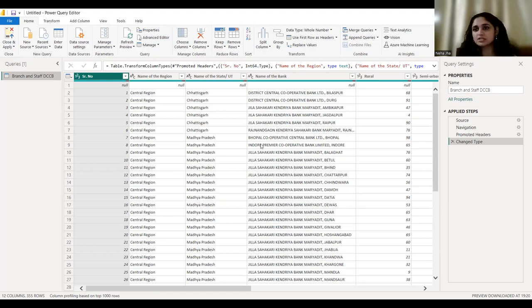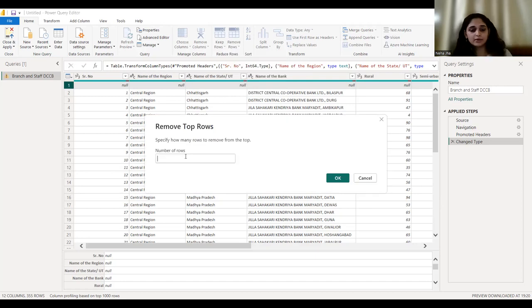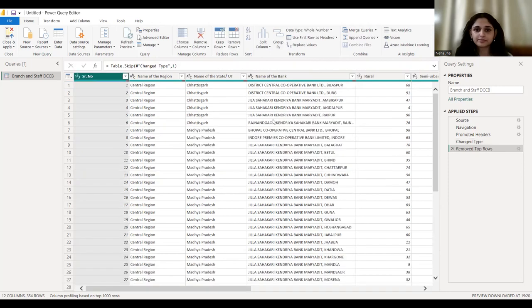So to start data cleaning and data prepping in Power Query, we'll first start by deleting the first row, which very evidently on the first look is null, and we don't require it for any analysis. So the first step would be to delete the first row. Let's see how we can do that. We go to remove rows, and since it's the top row, we click on remove top row. We just want to delete one row, so we'll enter 1 and click on OK.